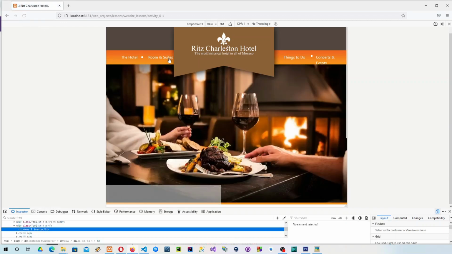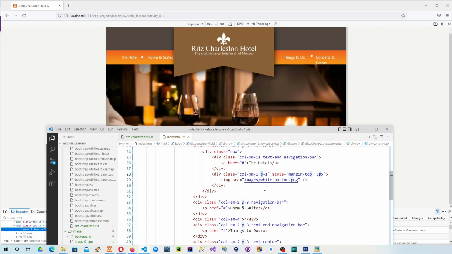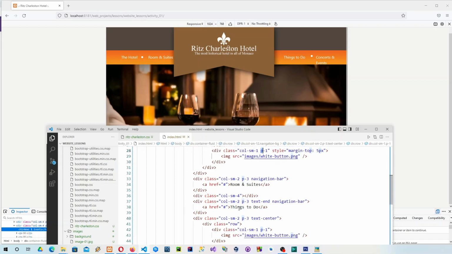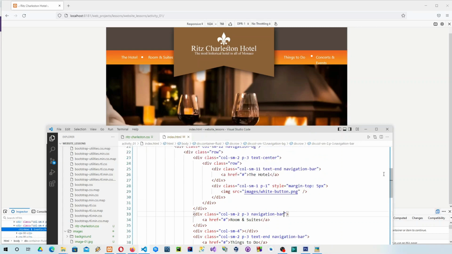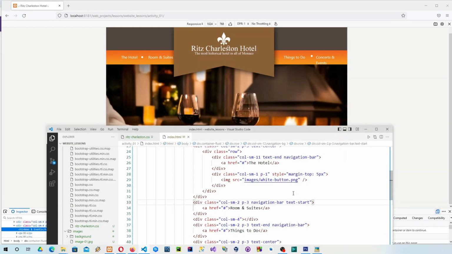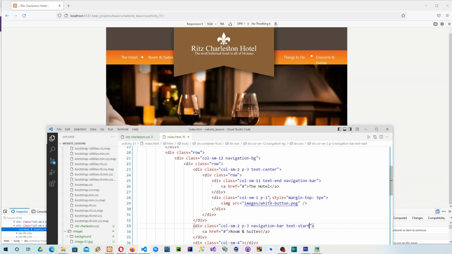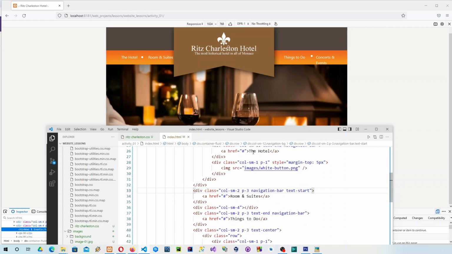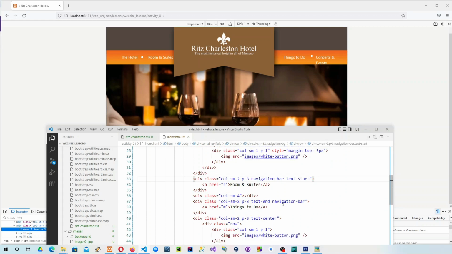Next thing that we need to do is we have here things to do. Okay, so we have here already rooms and suites. Text start. I did here text start on rooms and suites. 4, 2, okay, 4, 2, 4, 6, 8, 10, 12. Now for this part, things to do, it's already okay.